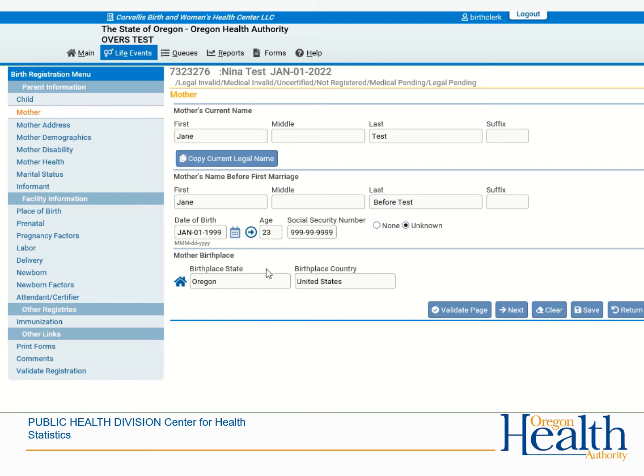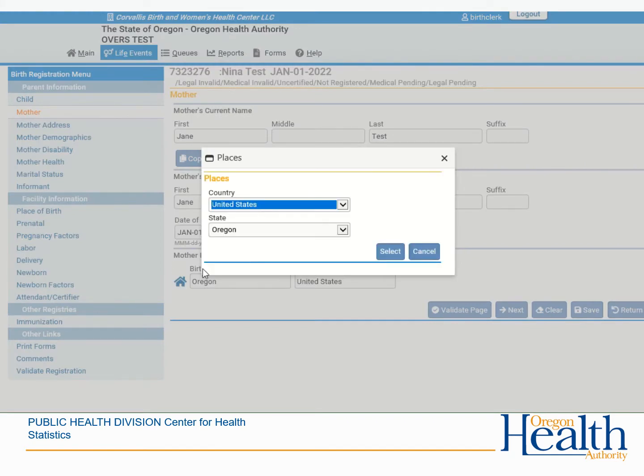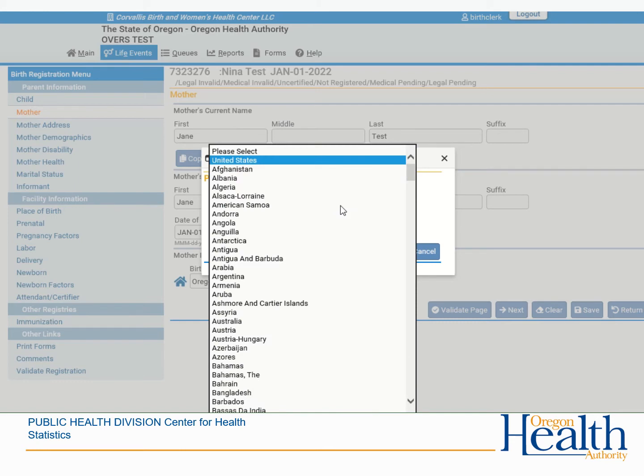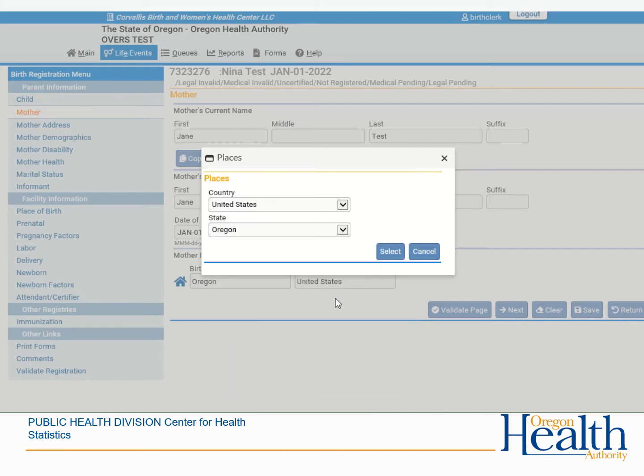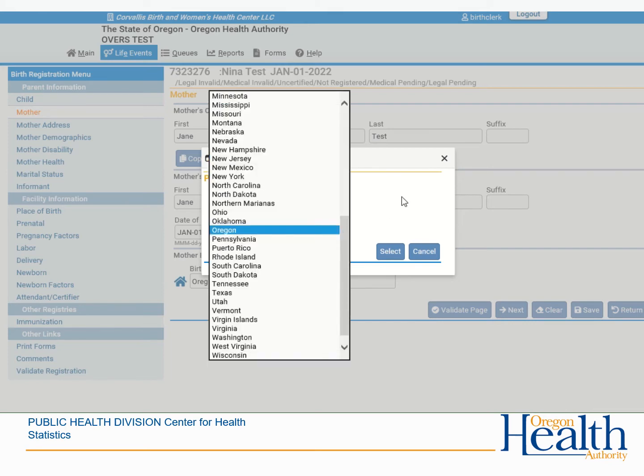Next is the mother's birthplace. So we have the birthplace state and country. And we also have a new icon we haven't seen before, and that's the house icon. If you click on that icon, you can use a drop-down to find different countries. United States is listed first, and then all the other countries are listed alphabetically. And you can also select the state from the drop-down menu.